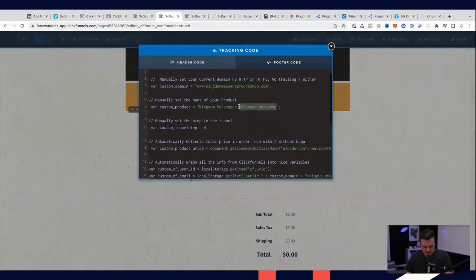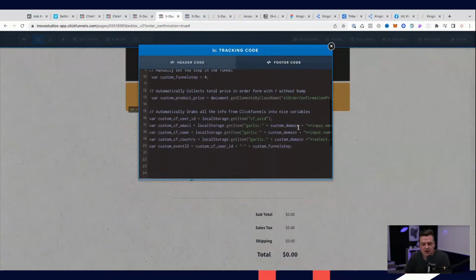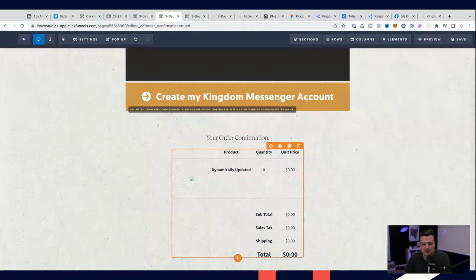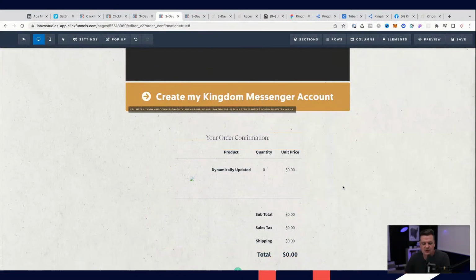I'll call this the July challenge, just for fun. But this script is pretty smart. It grabs the total of whatever that person purchased and writes that back to Facebook. If you guys want that, you can just email us at help@KMW Support. I'd probably just share it with you.